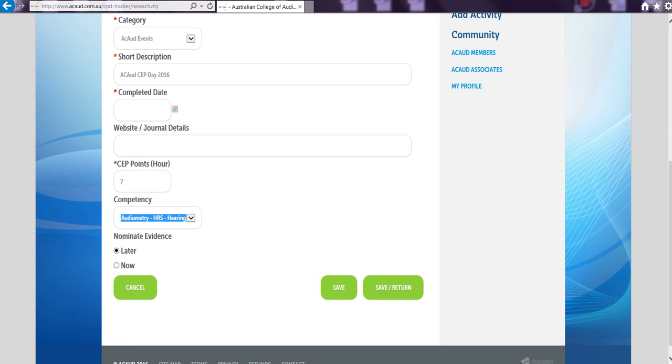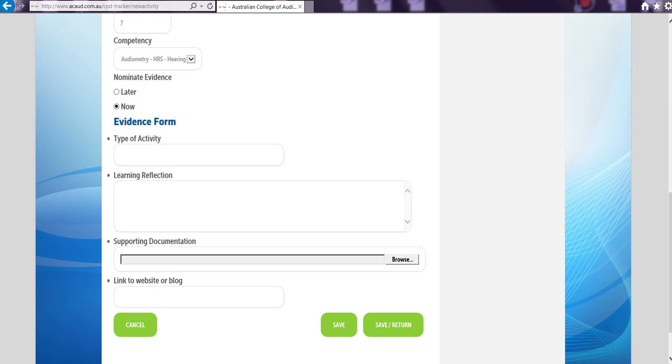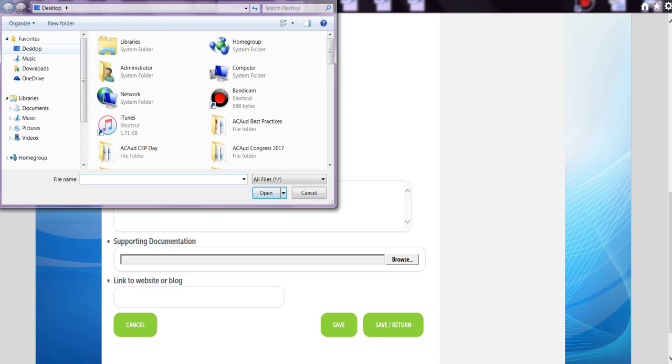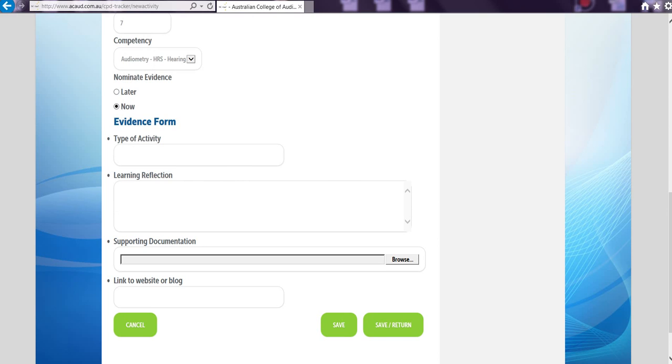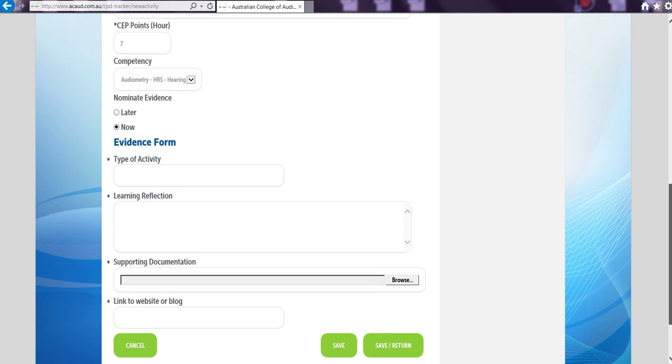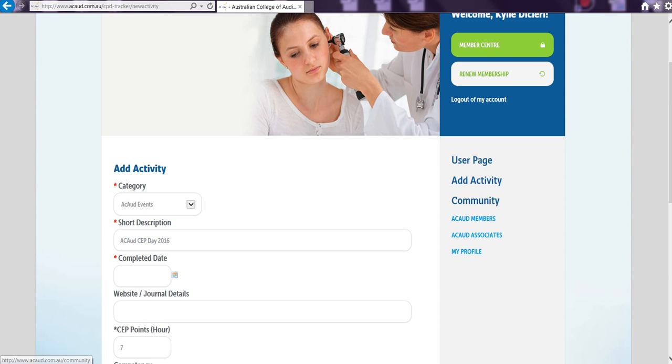And then you can choose to nominate your evidence. Now, your evidence is your certificate of attendance a lot of the time. So if I want to do that now, I can click on the Browse button, and it will then take me through to where I can actually find my evidence if I've uploaded it onto the desktop of my computer or somewhere like that. So that's all pretty straightforward. Just going to click back.